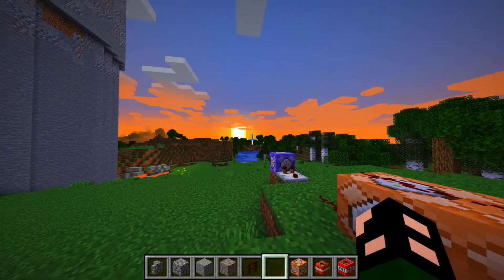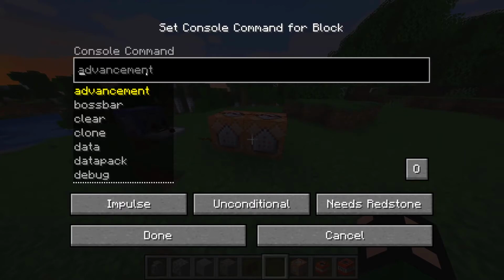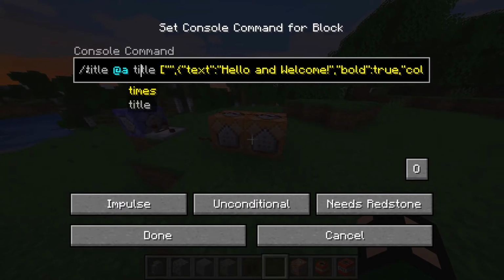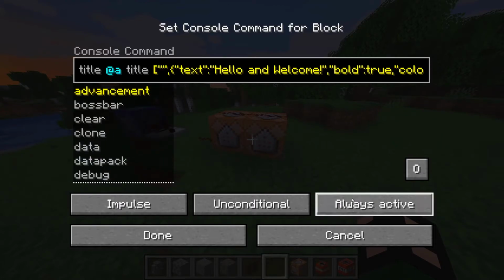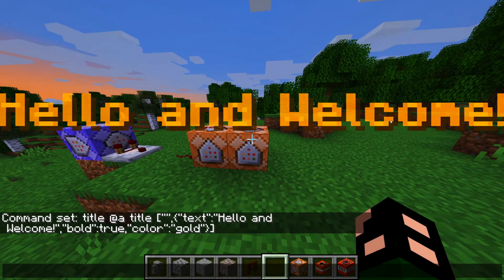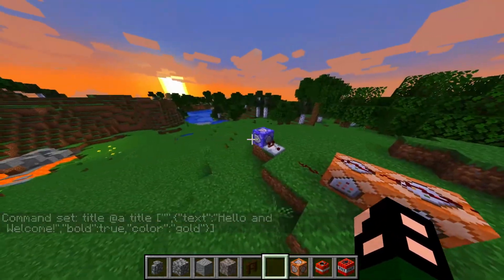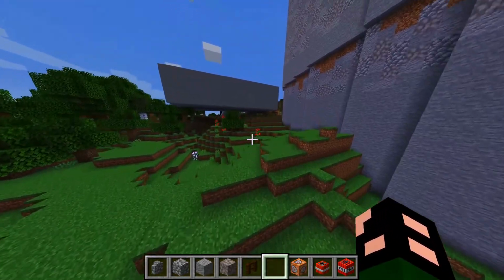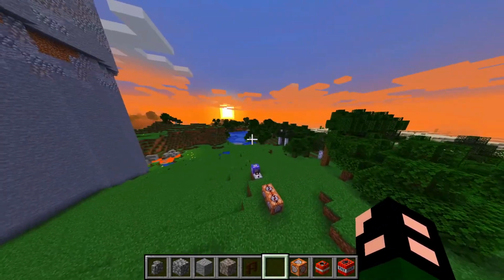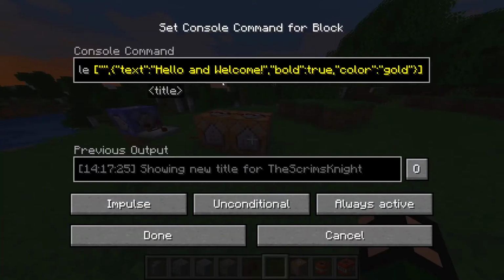Okay, so guys, when you're back inside of your map again, we want to open up the command block again and paste this line into here and delete the slash. It's optional, and hit always active and done. And there we go. Hello and welcome. So that's how you get screen overlay text. Many people wonder how you do that, because you see that in a lot of servers, but it's as simple as that. It's not really any magic going on. So that's how you do screen text overlay.